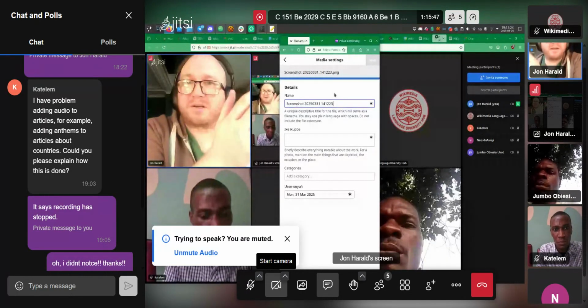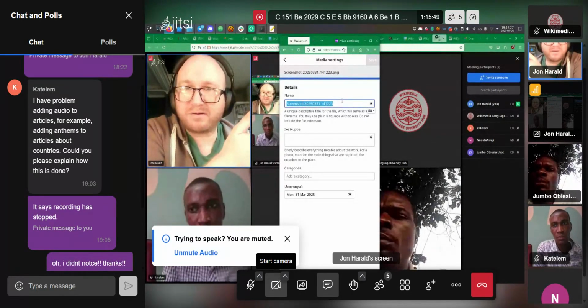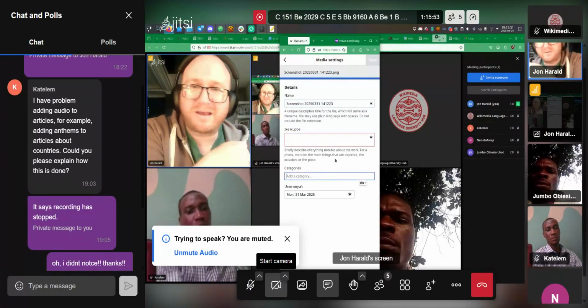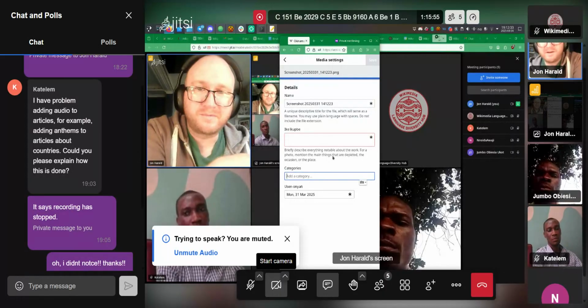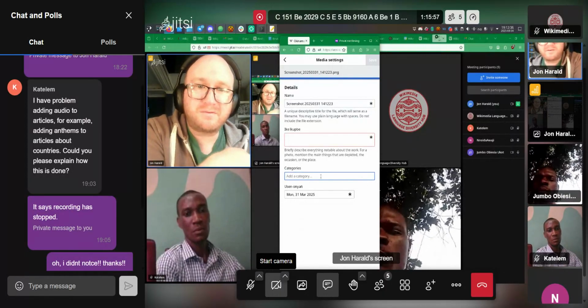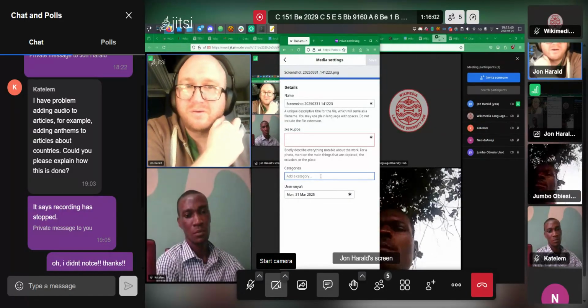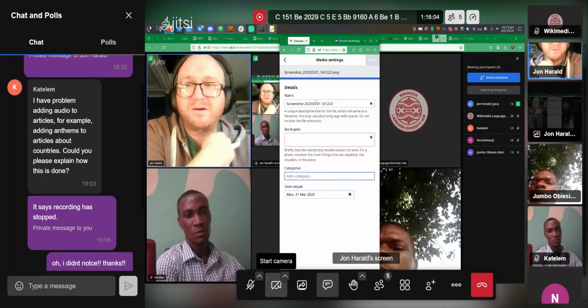Information. So you have to choose a name for the file. You'll add the description and add some categories if you can. This is actually, the file is getting saved to Wikimedia Commons, not Wikipedia. So you have to follow the guidelines on Wikimedia Commons.